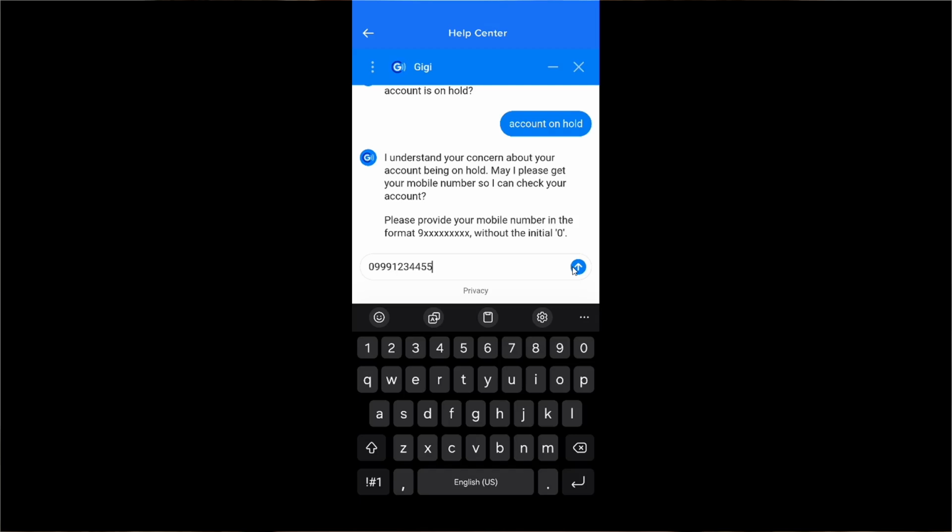And there you have it. You've successfully learned how to fix a Gcash account on hold. By following these steps carefully, you ensure a smoother resolution process.